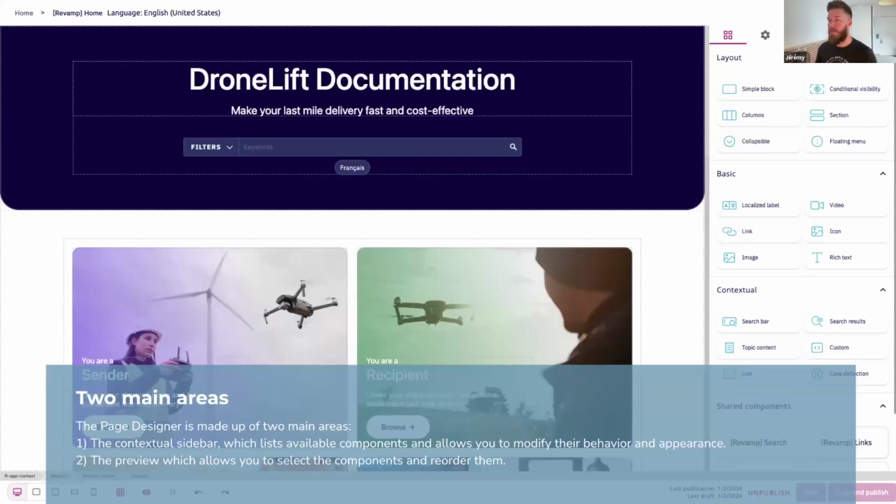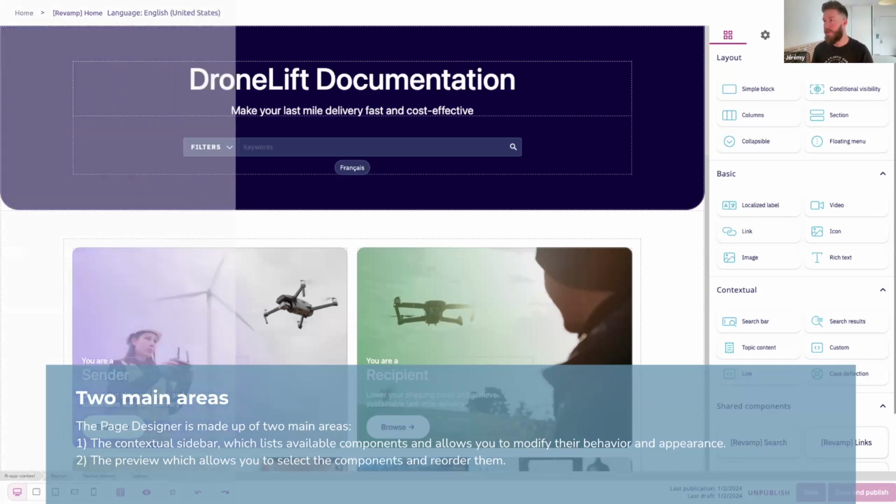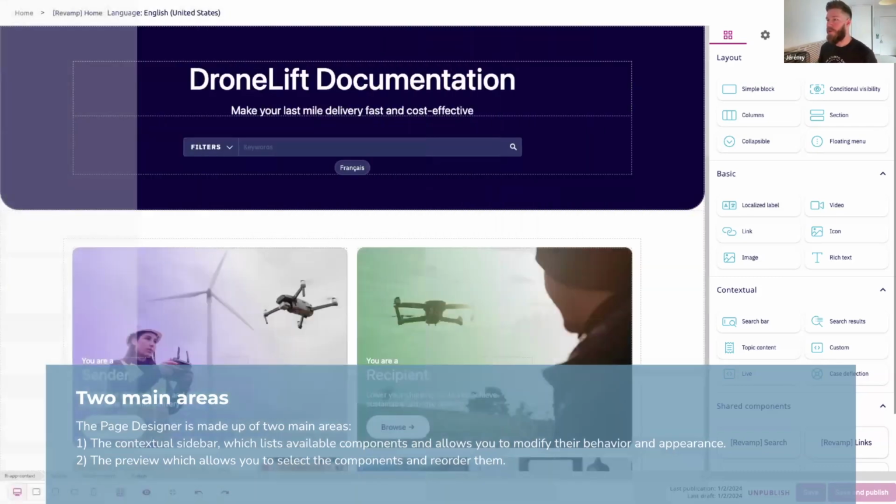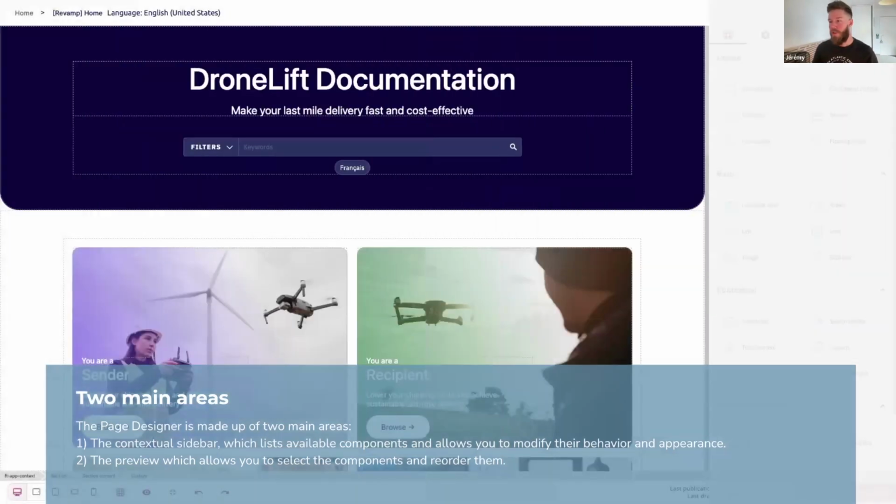So here is the page designer. It's mainly 2 areas. The first area is on the right side. It's the contextual sidebar, and it lists available components. So you can add components from this sidebar and then modify the behavior and the appearance. And the second area is the preview, which allows you to select the components and reorder them. So it's really what you see is what you get.